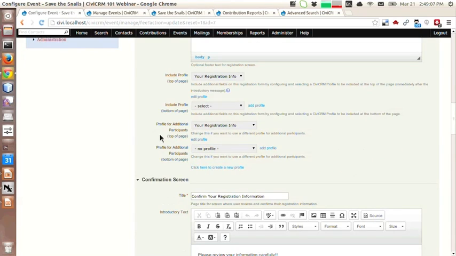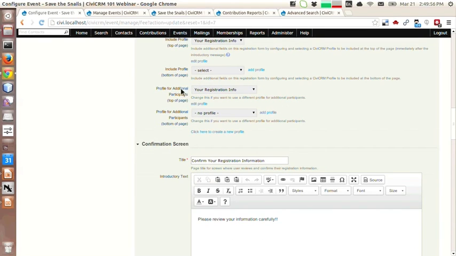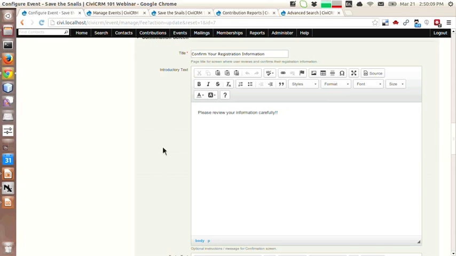So profiles is some Civi jargon that we should know. A profile is the set of fields in your database. It can be the built-in fields, custom fields. So a common one to use, of course, is the registration info. You can use your registration form to create new individuals, addresses, as well as any custom profile that you create. And you can include multiple profiles. There's a couple different areas that you can insert them into, the top and the bottom, et cetera. For additional participants, again, if you're registering multiple participants. And then we saw before the confirmation screen, so this is where they'll be prompted to review their registration information.